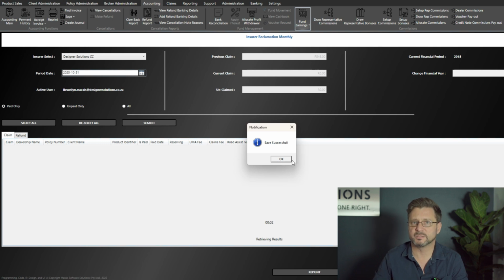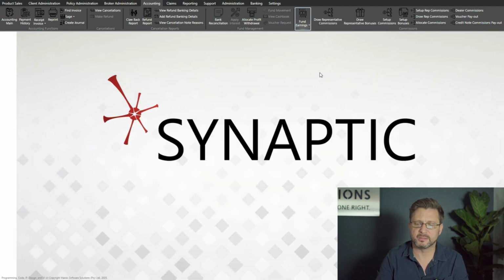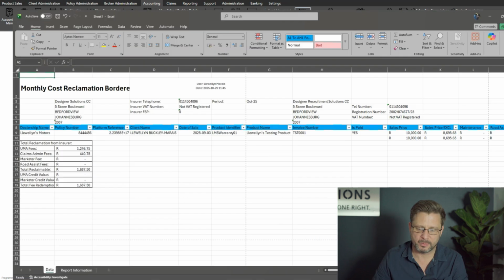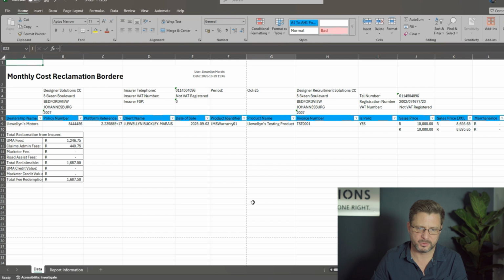Once you've done this, it's going to pop up what we call the cost reclamation bordereau. Now, this is the thing that is going to be submitted to the insurance company. It is a tax invoice or tax bordereau to the insurance company, whereby you are going to draw back the fees that you've earned on this policy, your upfront binder fees. So once it has completed, it will come back to the Synaptic screen, get out of that screen that it was in, and pop up your Excel document.